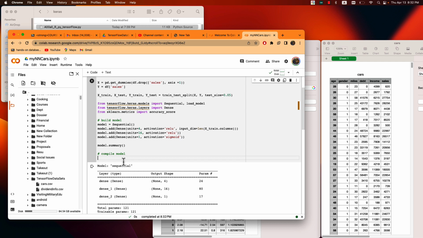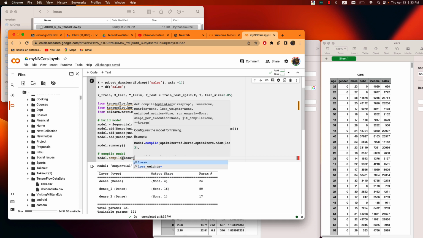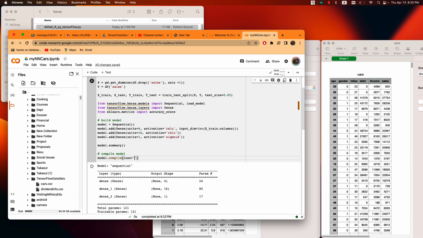Compile the models. Model dot compile. When you do compile, then we use loss function and optimization and metrics. Loss function maybe binary cross entropy.